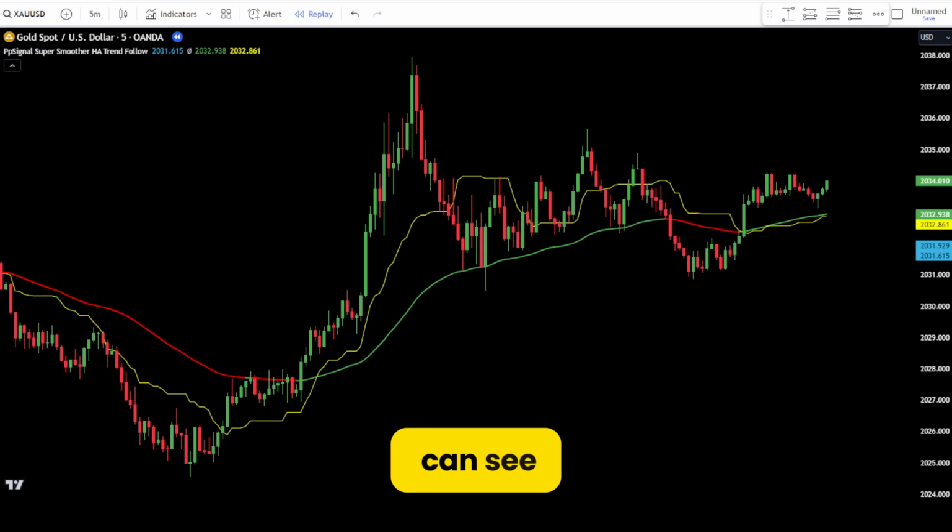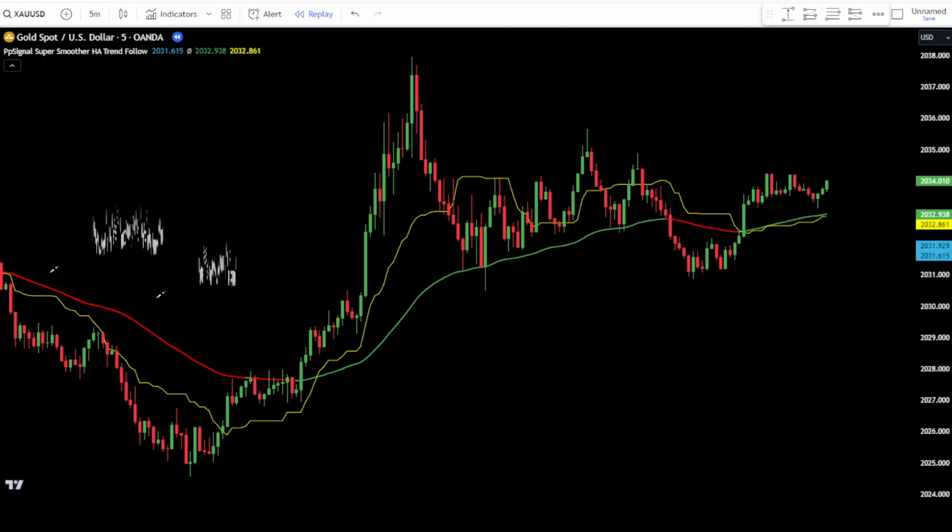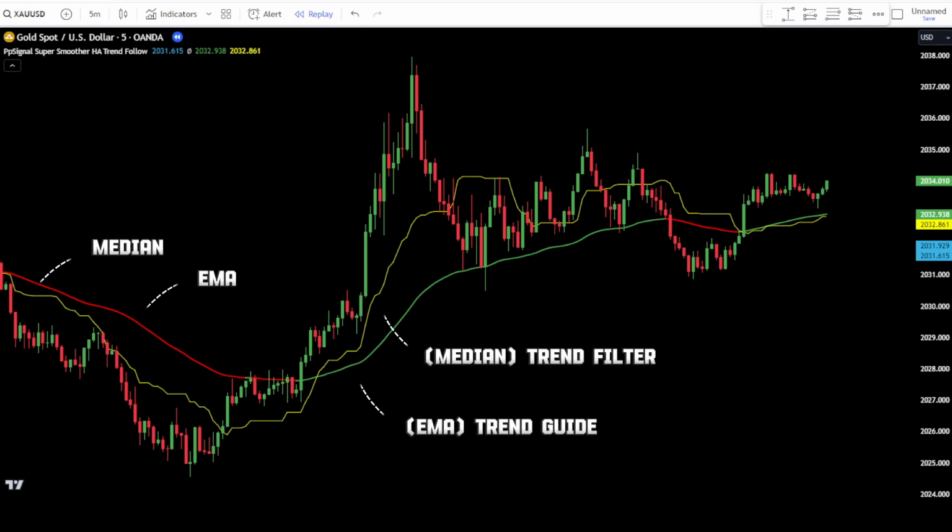As you can see, the Super Smoother Heiken Ashi Trend Follow indicator will be used as a trend guide in the market. This indicator is unique because the combination of these 2 lines complements each other. The EMA line serves as the trend guide, while the median line acts as a trend filter in the market.